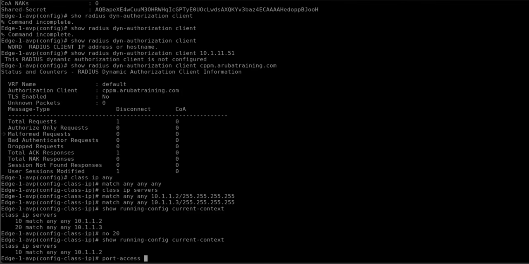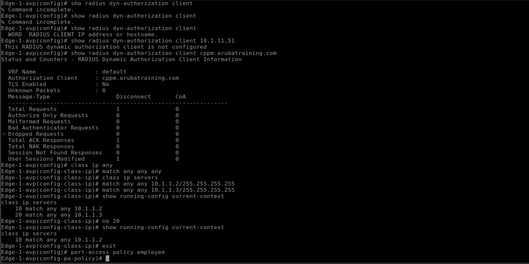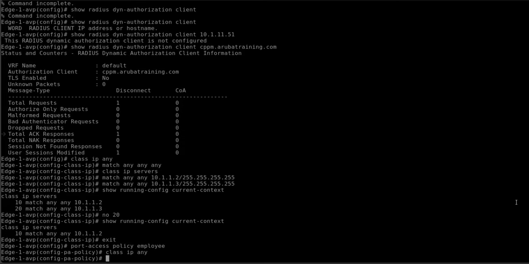We're going to call it port access policy, and we give it the name employee. So we can define the class, two classes, and we create a policy. And this policy we map to class IP any, the first class we created in this case.